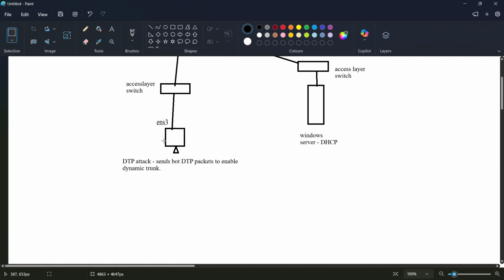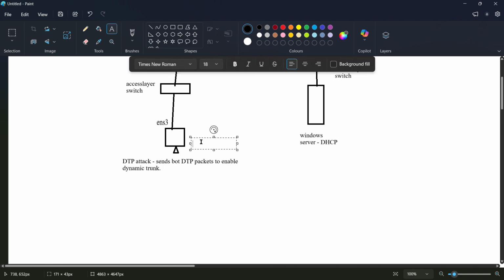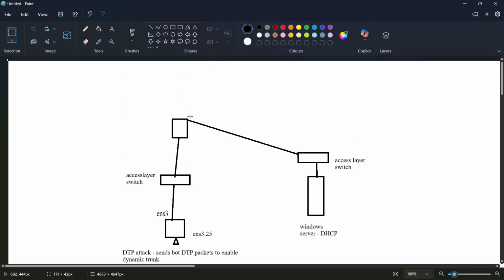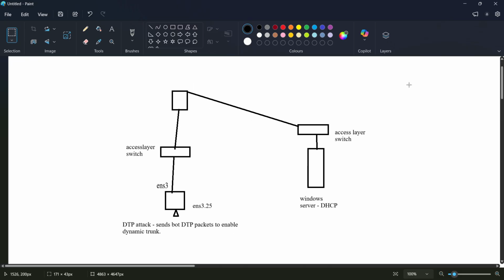This interface is the interface given by default by Ubuntu, and we will create one sub interface on the Ubuntu. We can take any name, but we have to assign it under this ENS3. I will be creating the interface ENS3.25. The 25 will represent the VLAN ID. Let me take one more screenshot right here so that it will be useful for fellow network trainees.